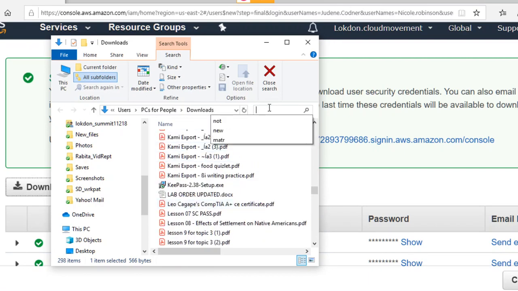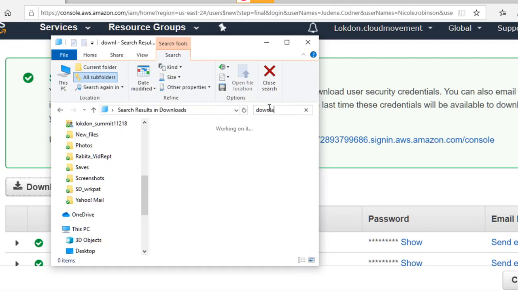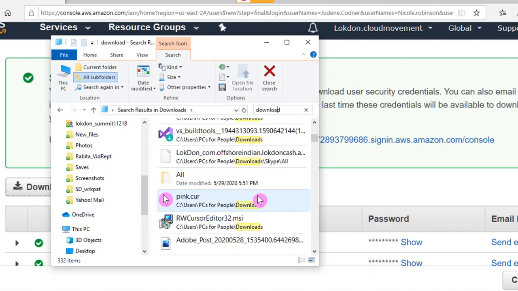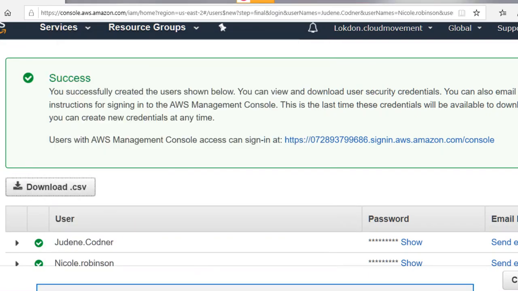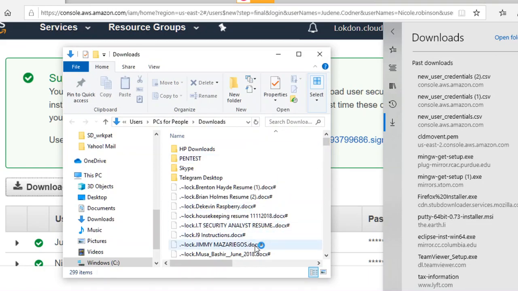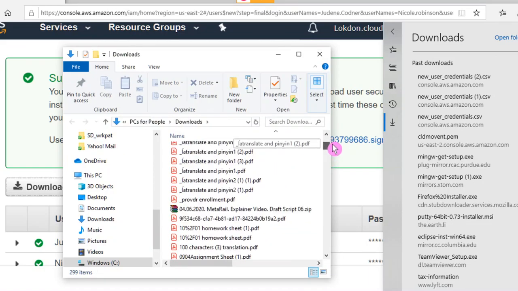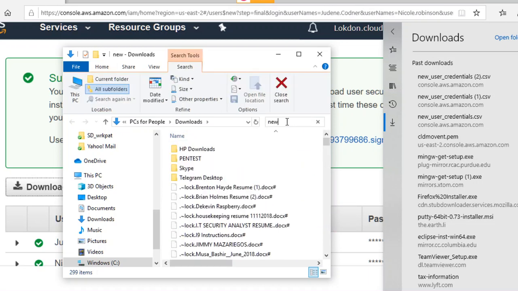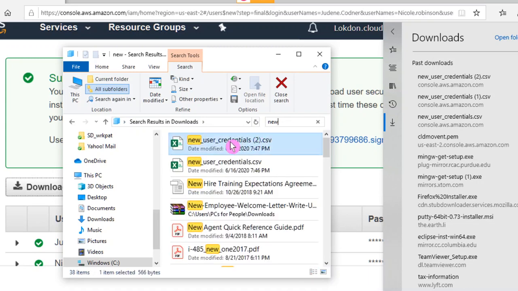So let's look and find, and after that we access the server, and then we'll close up the class for the day. So I believe we just downloaded that. I'm not sure where it is, but I'll go back again to open it. So new user credentials, right? New user. Okay, this is it here.